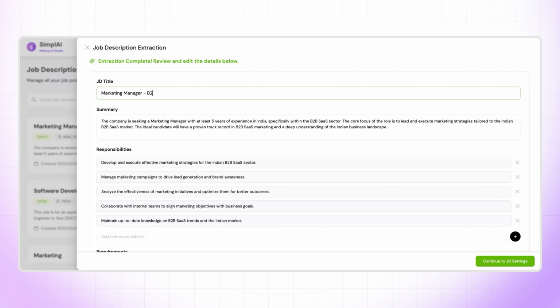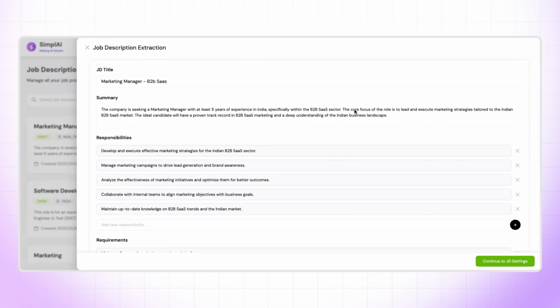Now we can also change it. Let's say India and US B2B market. The ideal candidate will have a proven track record in B2B SaaS marketing with a deep understanding of the Indian and, say, global business landscape. Now, roles and responsibilities are pretty clear. You can always remove these responsibilities, although all of these are being created through our AI agent. The requirements are pretty clear.